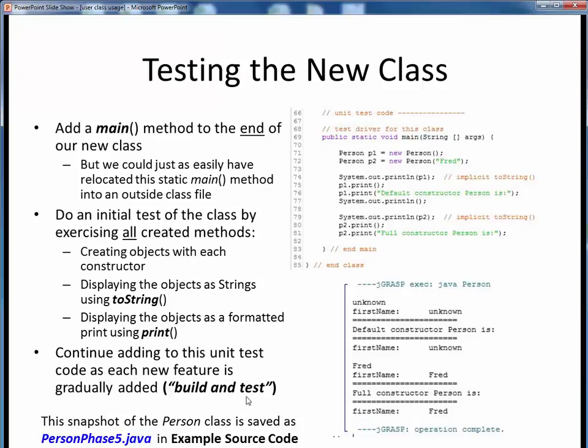Please take a moment now to pause and view the demo video for Person Phase 5.java, where we'll demonstrate setting up and executing this test code for our person class. Come back to this video when you are finished.